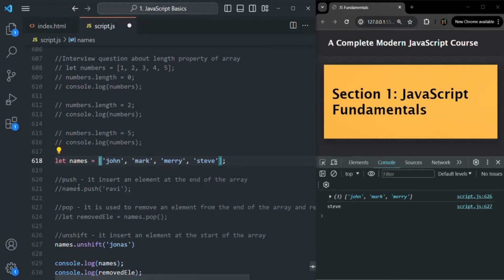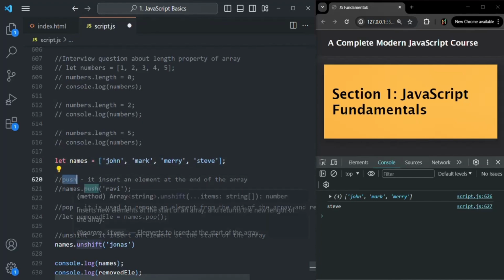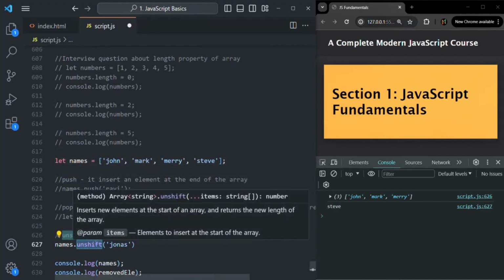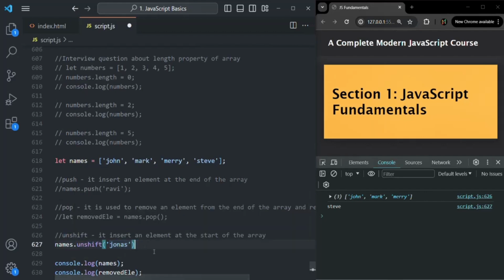And remember that the push method and the unshift method are not going to return any value. They are simply going to perform an action. And what action will they perform? The push method will add the element which we are passing to it at the end of the array. And the unshift method is going to add the element at the start of the array. But these two methods are not going to return any value.